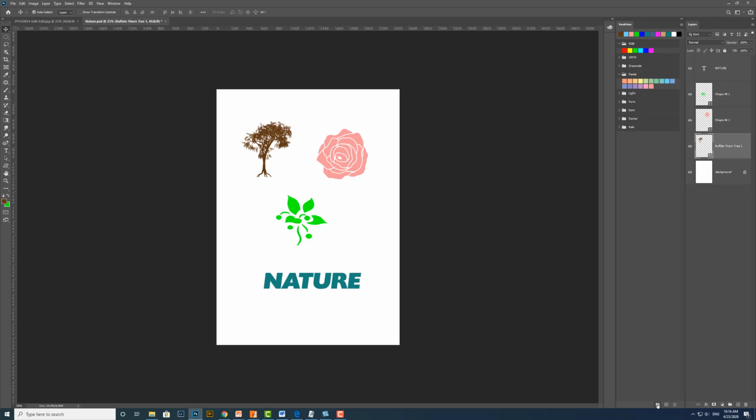So down at the bottom of the panel here, I've got my create new group. So I'm going to click on that, and I'm going to give my new group a name. Call it my swatches, and click OK. And you'll see now I've got a new group at the bottom.